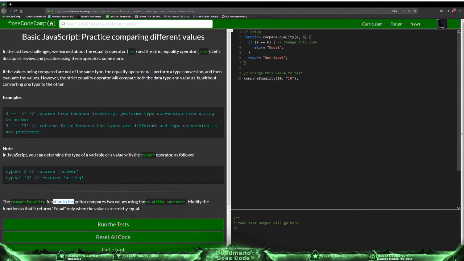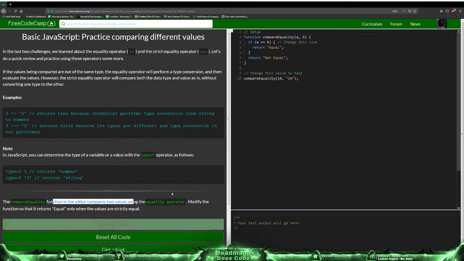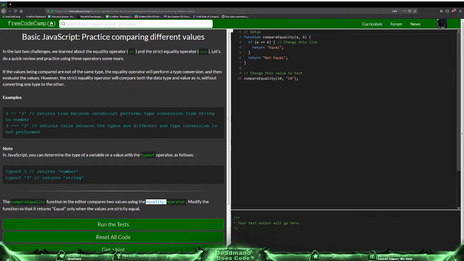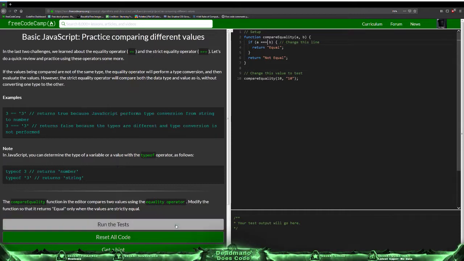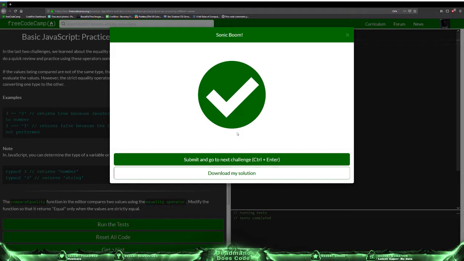The compare equality function in the editor compares two values using the equality operator. Modify the function so that it returns equal only when the values are strictly equal. Okay, there you are. Nice and easy.